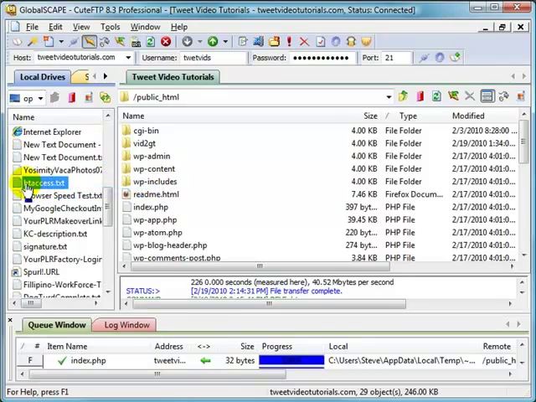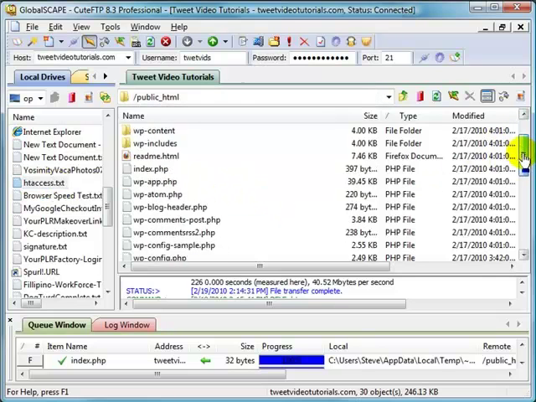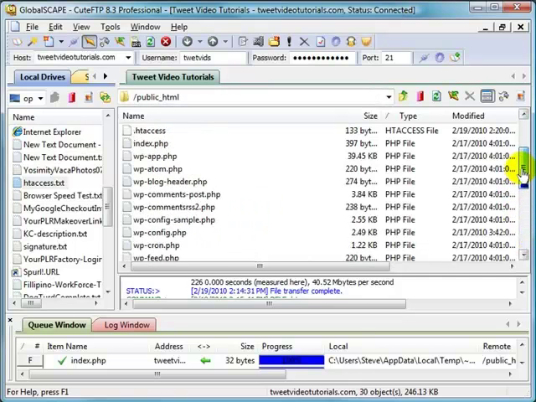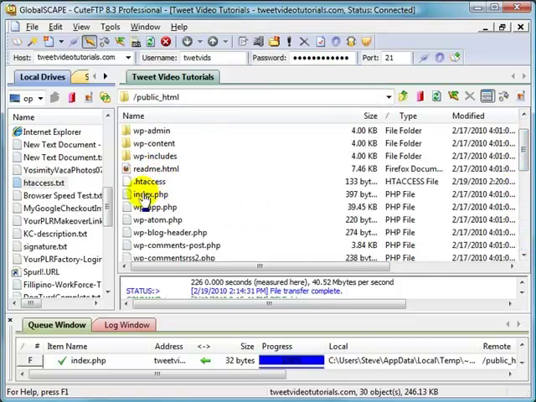And again, right now it's htaccess.txt. Come on down here to the bottom where it is, and we're going to make this the .htaccess, just as I showed you before. We're going to eliminate the .txt at the end, and then put the dot at the very beginning. Now it is .htaccess.